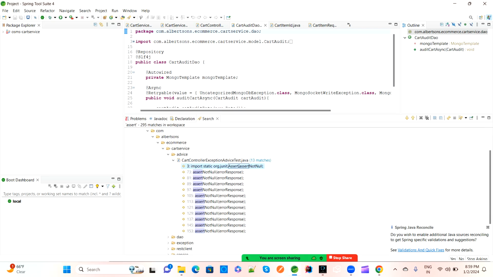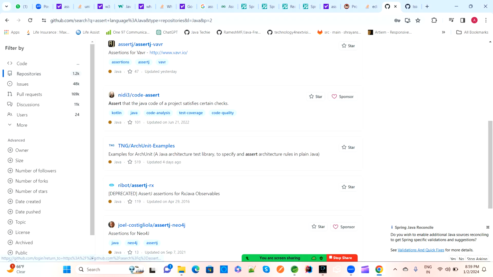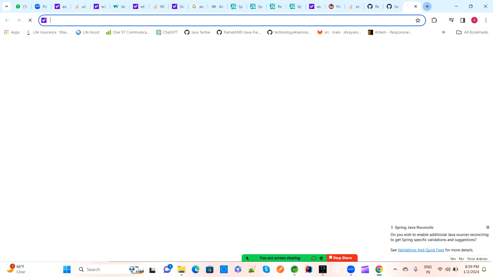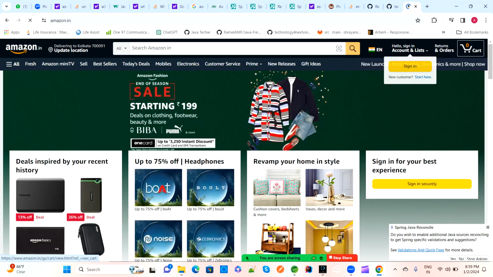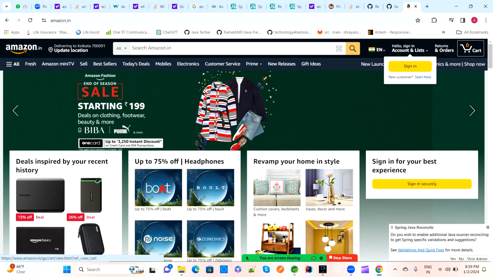Are you able to see this screen? We have a cart controller. This is a microservice. Inside that we have cart information. Like Amazon is there, right? Amazon is an e-commerce based application. Inside that we have one cart like this. So this is a microservice, the cart service microservice.